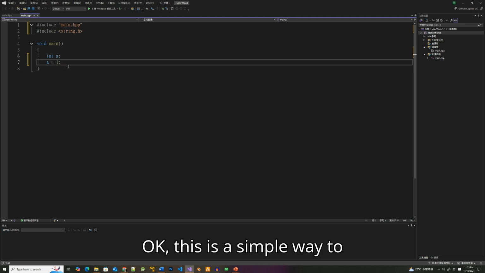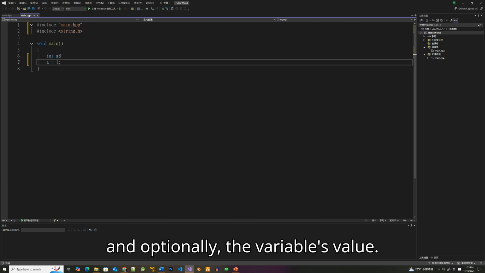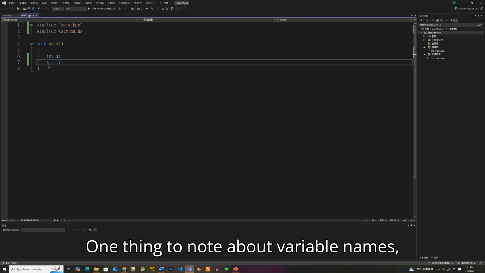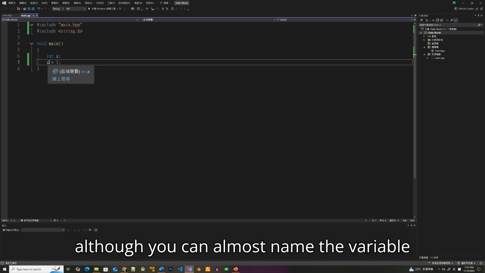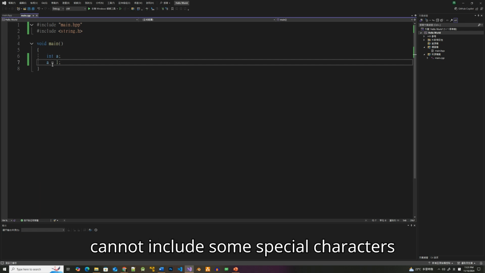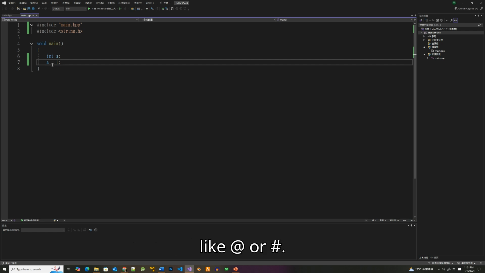Okay, this is a simple way to declare a variable. First, specify the data type, and followed by the variable name, and optionally the variable's value. One thing to note about variable names: although you can almost name the variable whatever you like, however, they cannot start with a number and cannot include some special characters like @ or #.